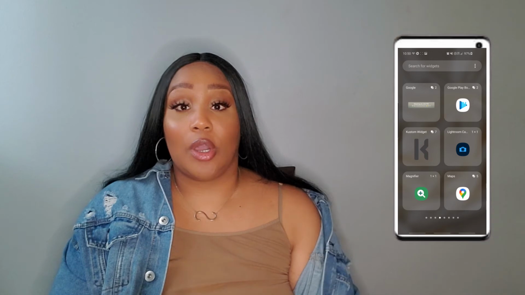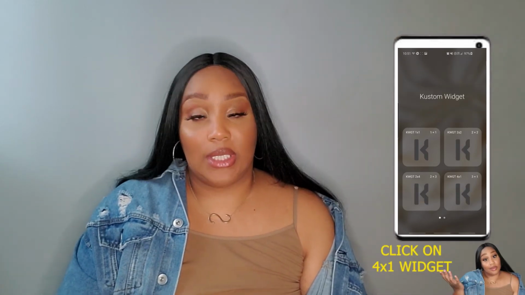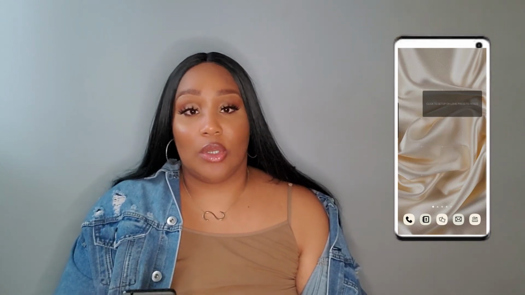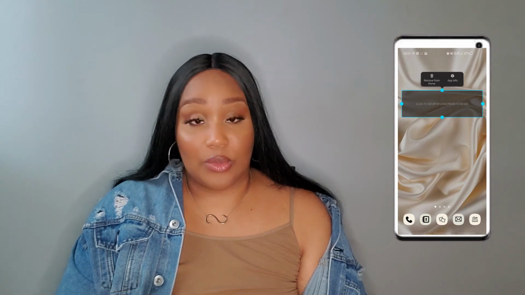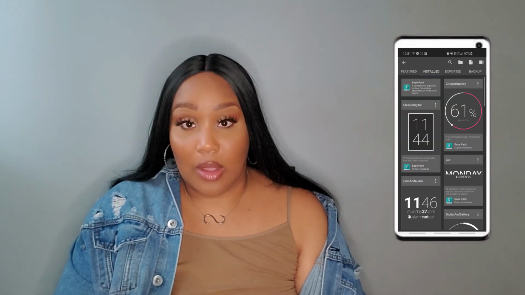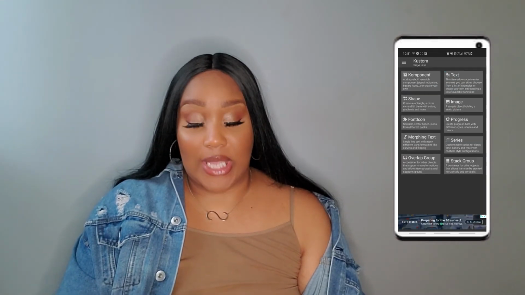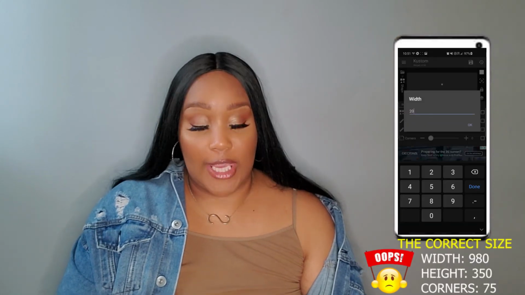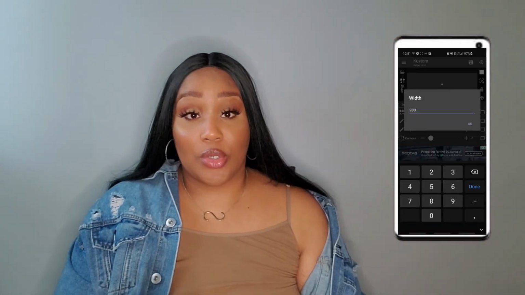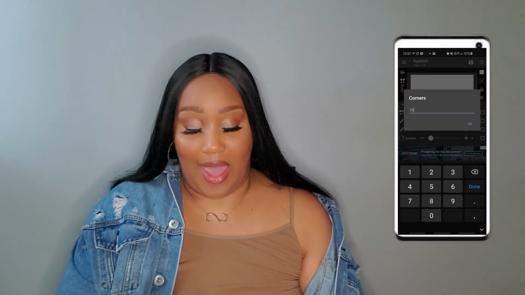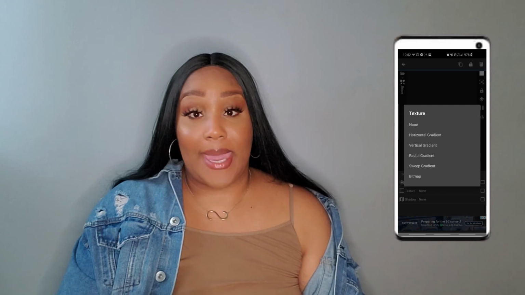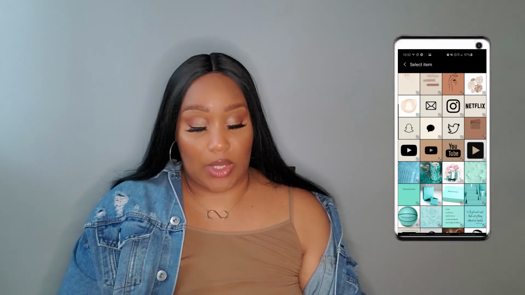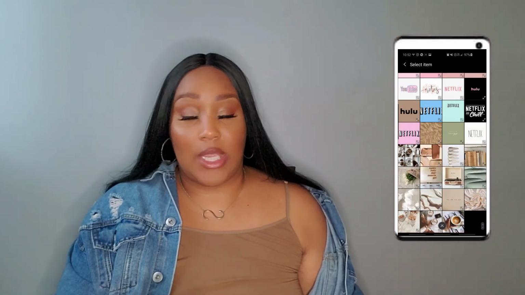Next, we're going to go back into the KWGT widget, but this time we're going to do the rectangular widgets, basically the ones that you see all the time. I'm going to go back into it, and we're going to do the same process that you did for the square, but we're going to change the numbers. You're going to click on shape, but you want to select rectangle. For the width, you want to do 800, and for the height, you want to do 300. For the corners, you want to do 75. You want to go into FX and hit bitmap like we did earlier. Click on that, go to your gallery and pick the photo or the saying that you want. Hit copy and come out of the widget, and you'll see it right there.